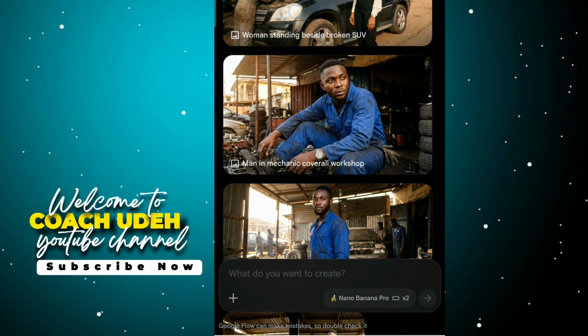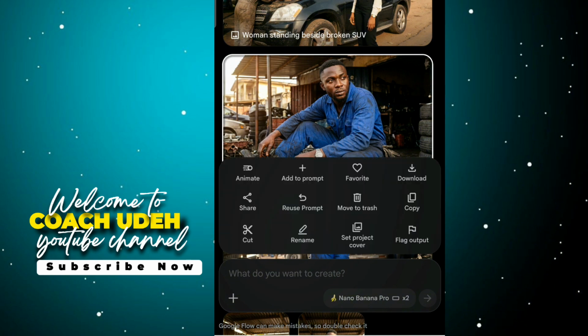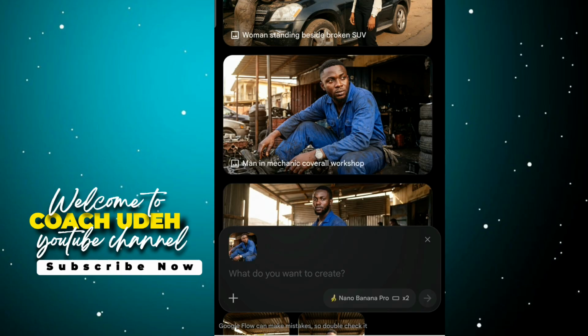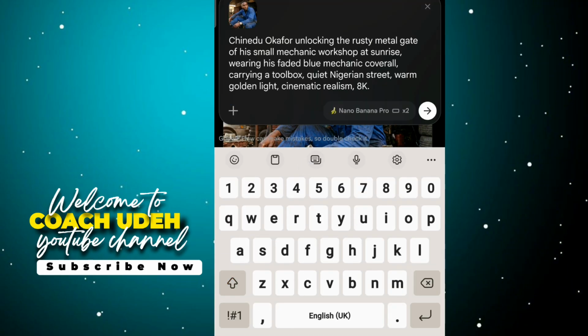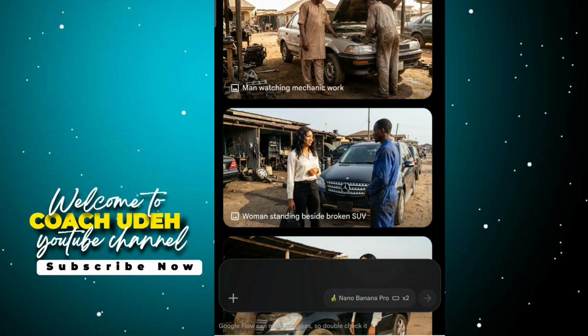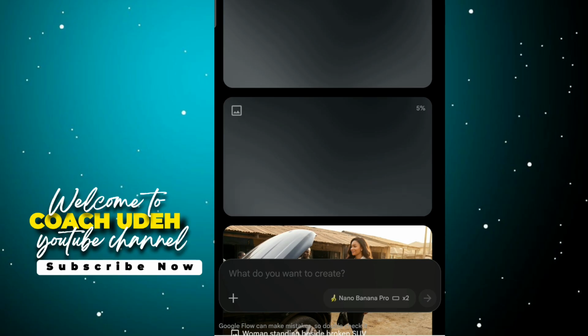Do you understand? So you just have to long press on it. Then when you long press, you will see this option that says add to prompt. Tap on it twice. So when you tap twice, automatically the image will come here. Then after that, you paste down your prompt here. So once you paste this prompt here and hit generate, automatically this AI is going to generate the image of Chinedu doing another thing. The face will surely be consistent. The outfit will surely be consistent. Do you understand? So let's just exercise patience and see how this one actually is.